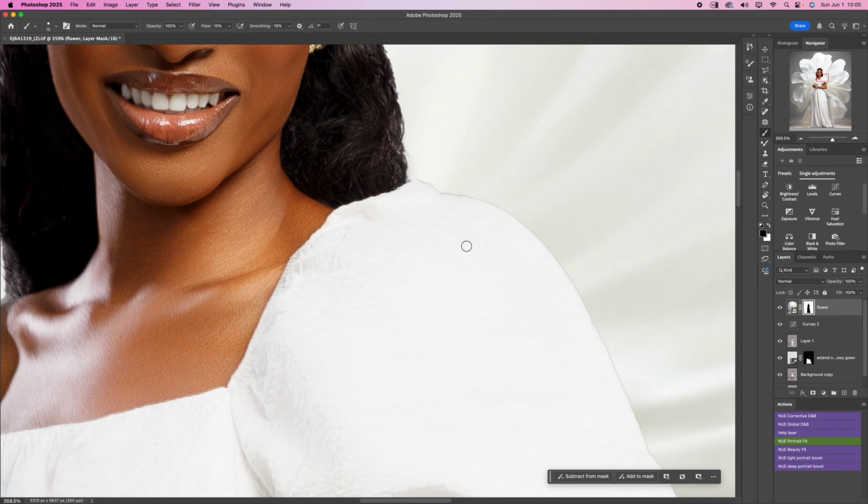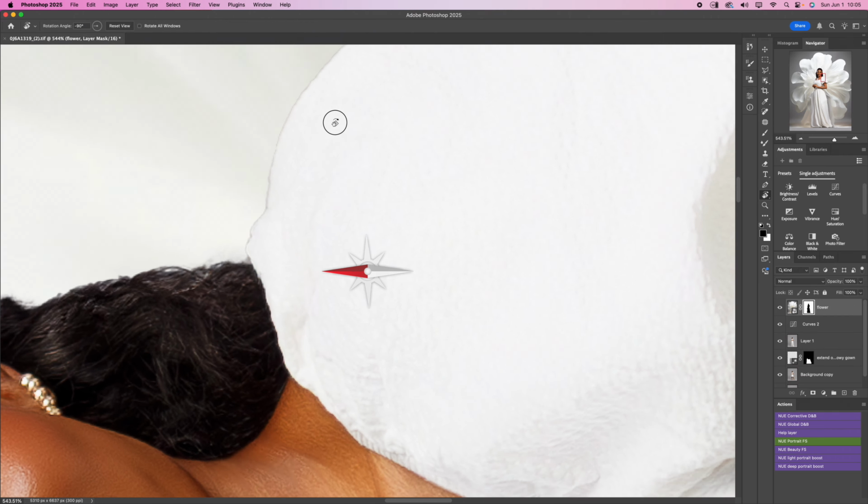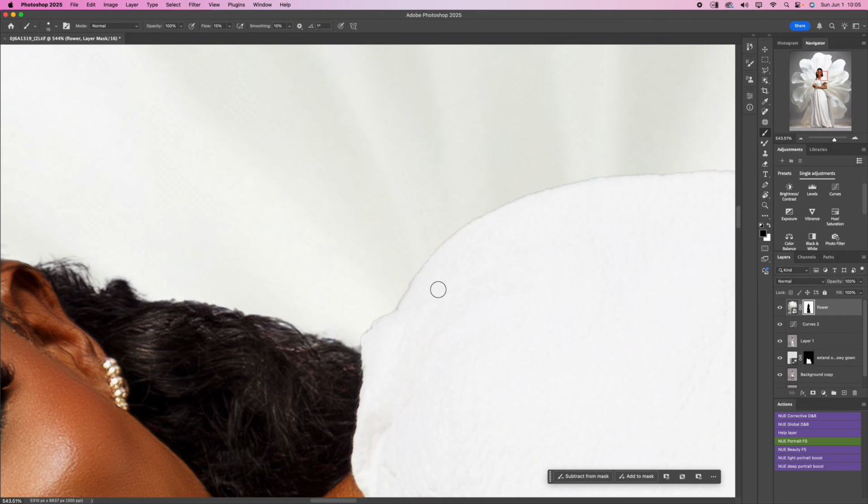All right. So next thing I'm going to do is I'm going to go around the outfit here. And as you can see, there's this black border around the outfit. So I'm just going to lightly, with a reduced flow, clean the edges a bit so that it's seamless. It blends into the background.